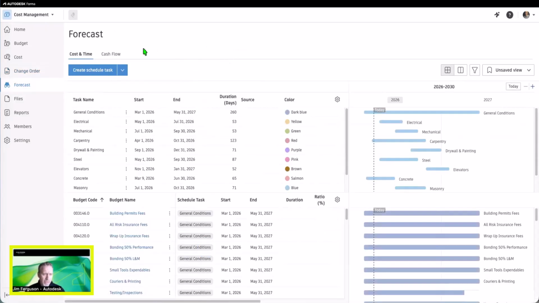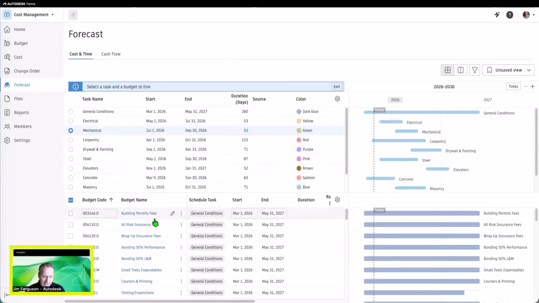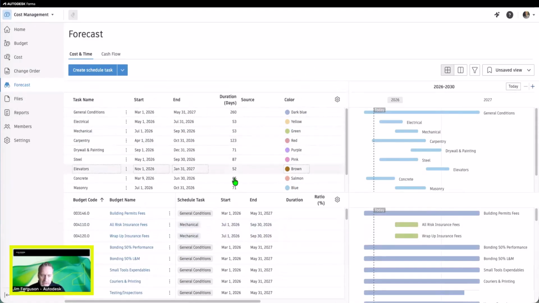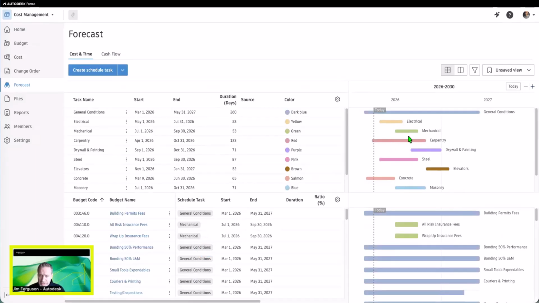The forecast section is where we're creating the time aspect of this, and we're connecting it to the budget. So in this case, I've created several different project tasks, and those have a start and an end date, and I'm associating these with my budget. So I'm clicking the link to budgets here, and then I'm selecting the items that I want those to hit. And you can see as I do that, it's going to create those right there, and then it's also going to tie in with the color from the upper cost and time aspect right there.